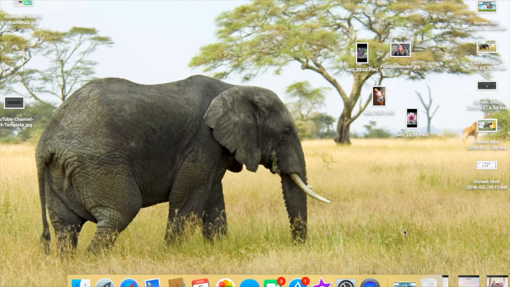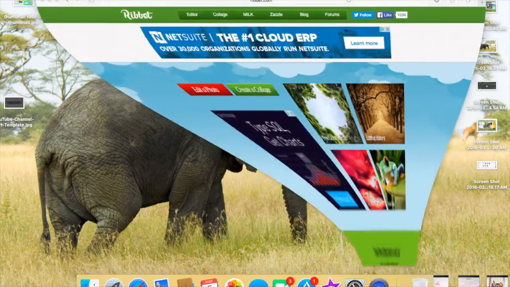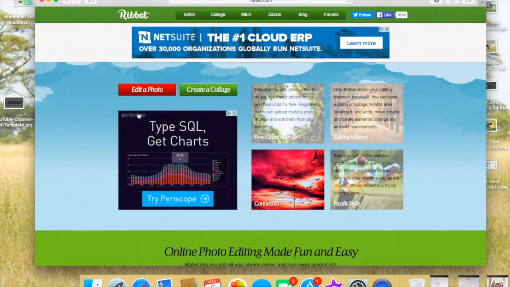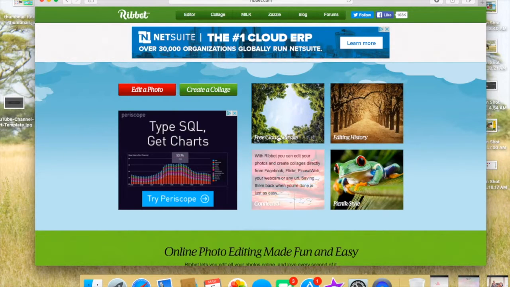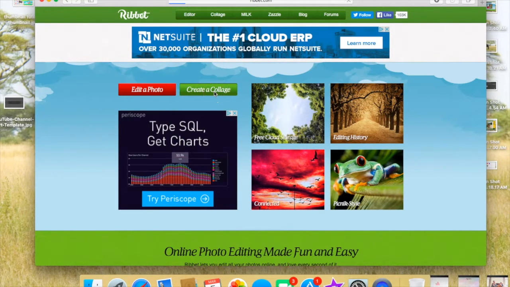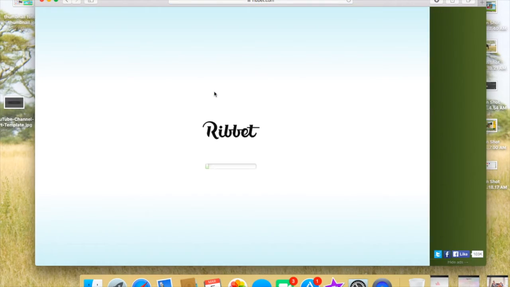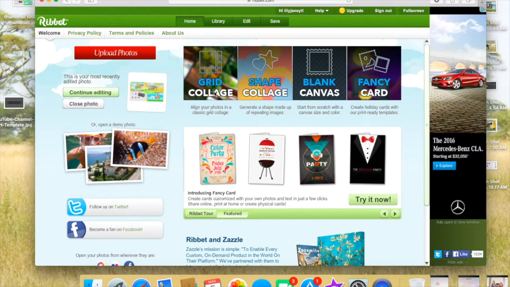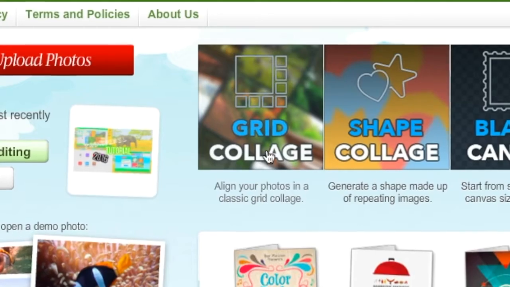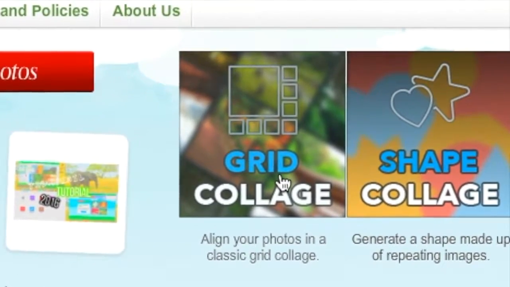Okay, so first things first, I'm going to open up my internet browser and type in Ribbet in the Google search, and it will bring you to this page right here. I'm going to hit create a collage. Okay, so now that we have our web page loaded, I'm going to hit create a grid collage.